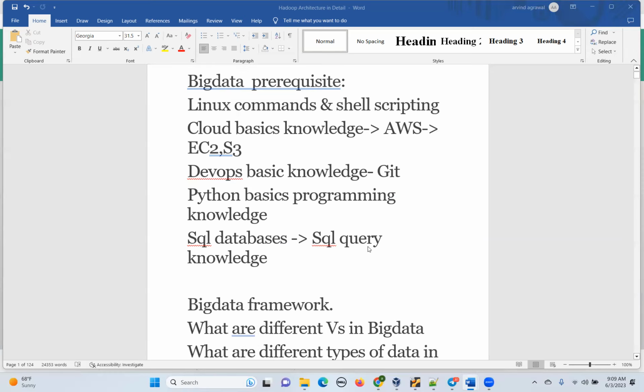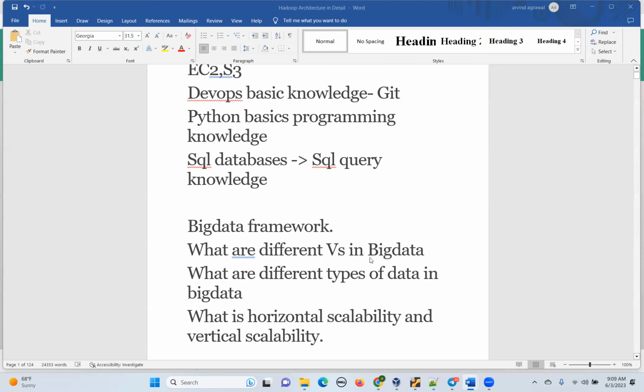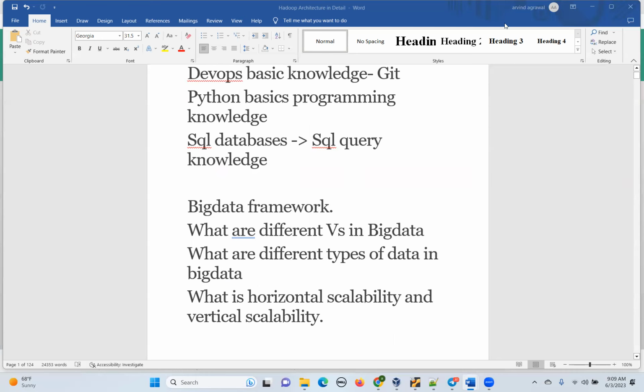SQL we need. We need basic SQL queries. Generally, we write day-to-day plain SQL queries, right? Select star from table, update queries, delete queries, group by having queries, and windowing functions. There are so many things, but basic SQL query knowledge is needed. Okay, so let's start with the first topic, the big data framework.